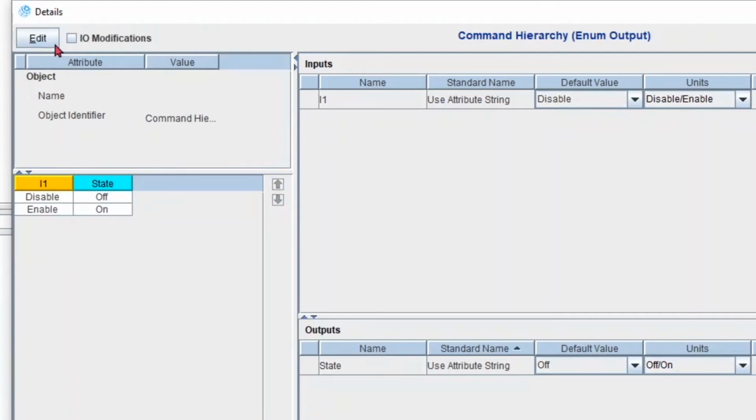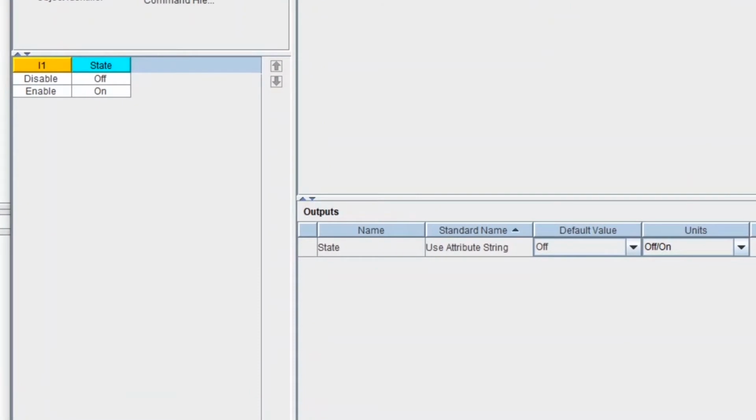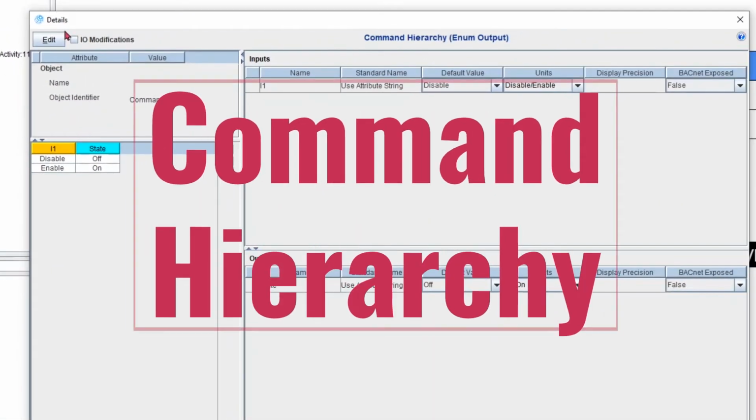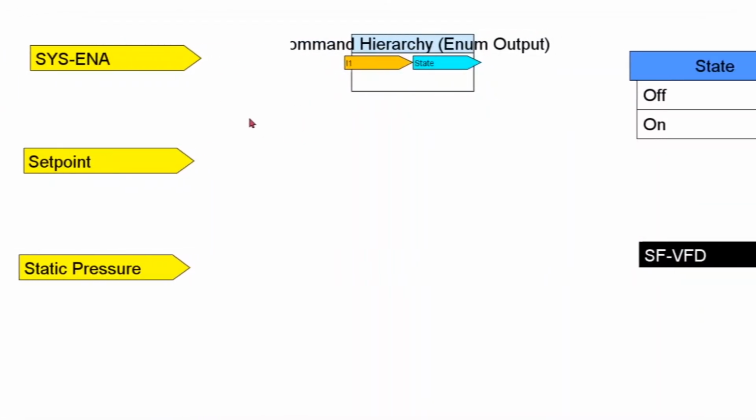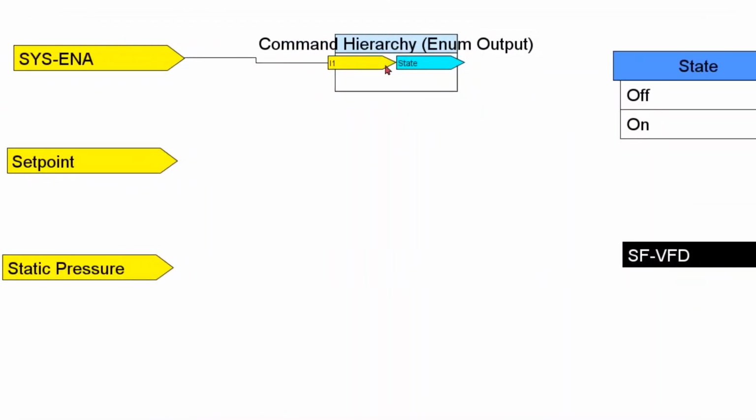I'm gonna apply. So if you guys would like me to do a tutorial on command hierarchies, let me know, because they are very useful. So let's see if this works. So I did a little translation, so it works.